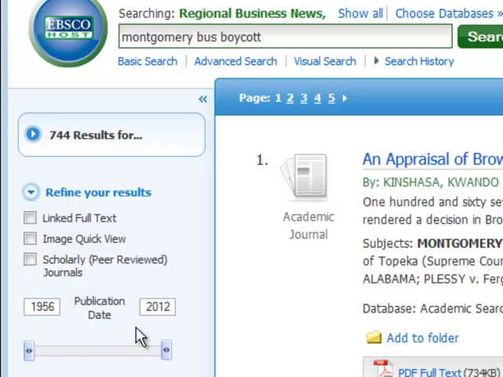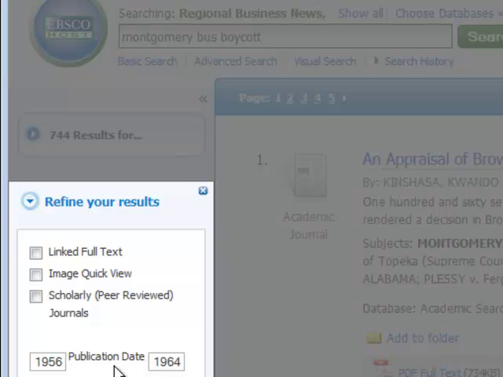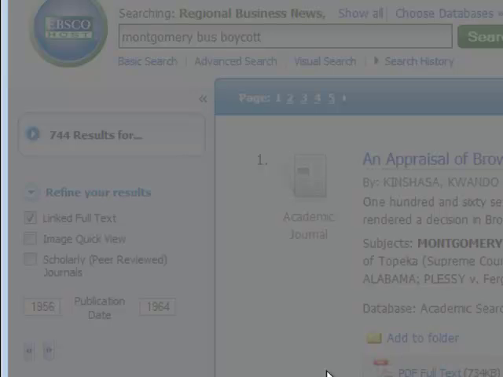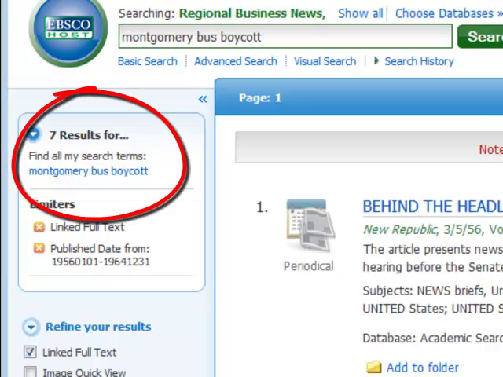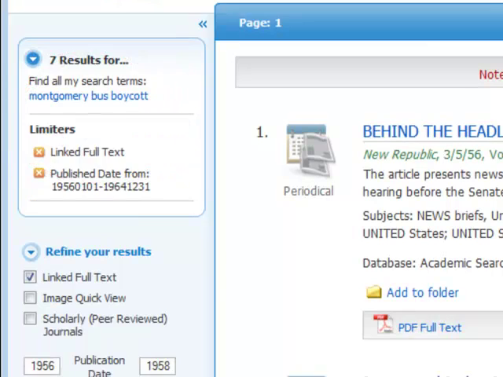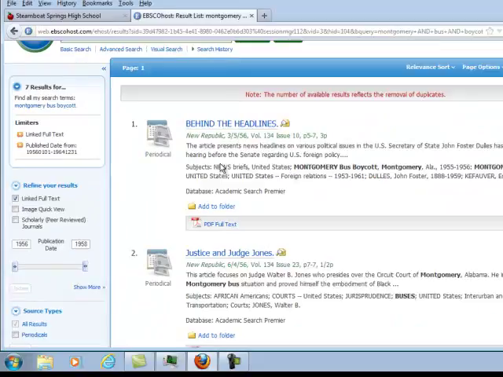So some things on the left-hand side to notice. I can limit the publication date. So maybe I want to look at what came out in the 50s in periodicals, newspapers and magazines about this topic. Maybe for about 10 years I could look at. And I only want to see full text, meaning I only want the whole article. I don't want just citations of articles. When I narrow my search like that, I actually just get 7 articles. And these are pretty intriguing.